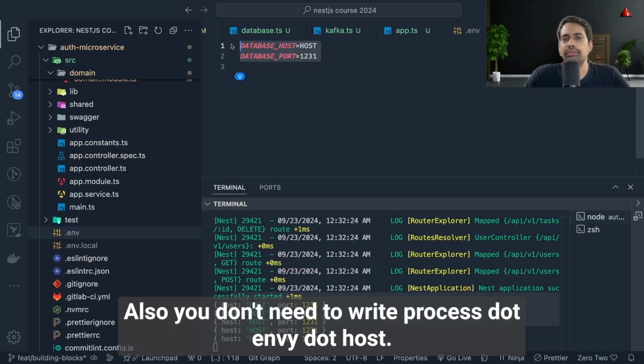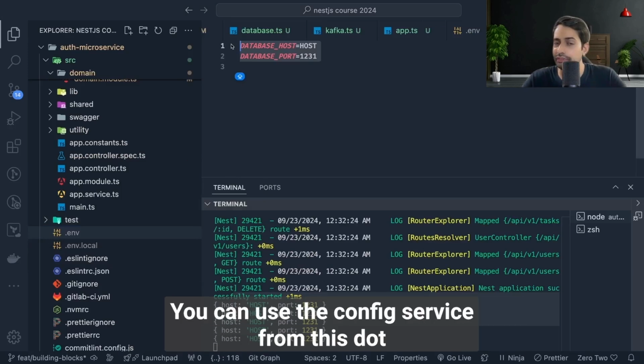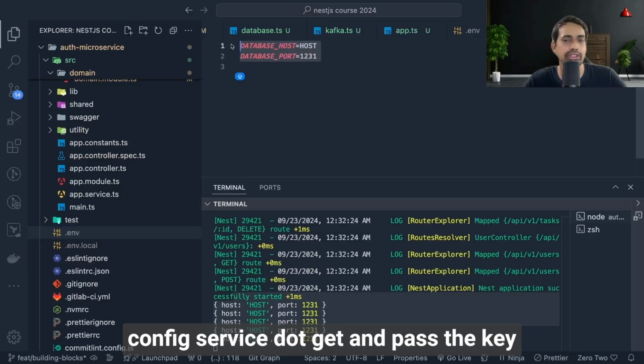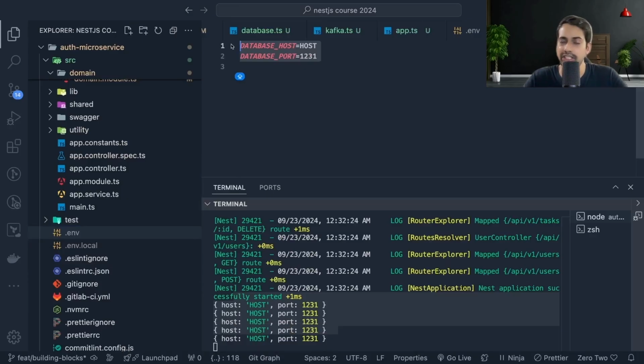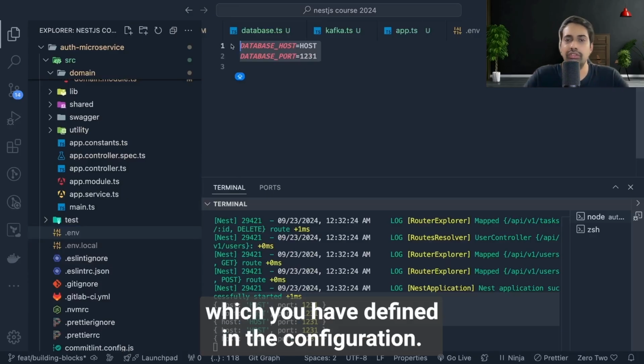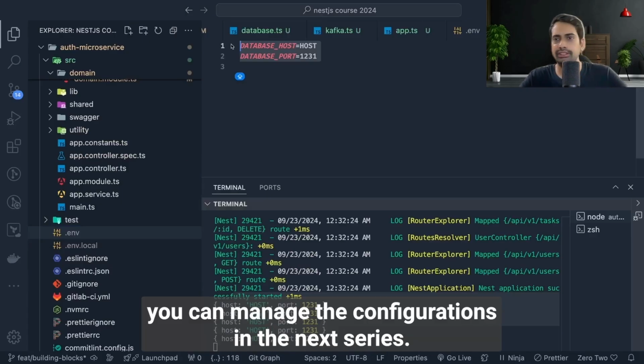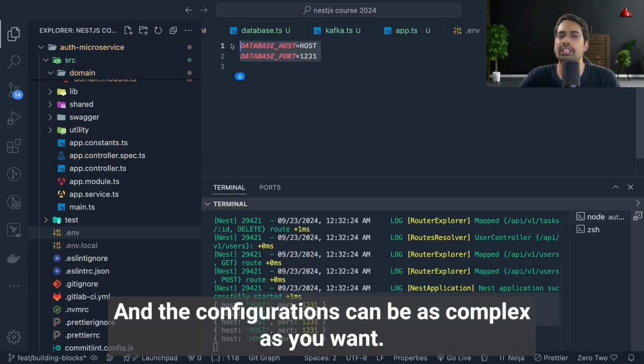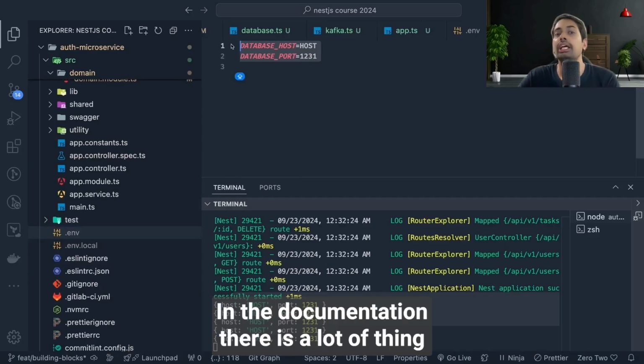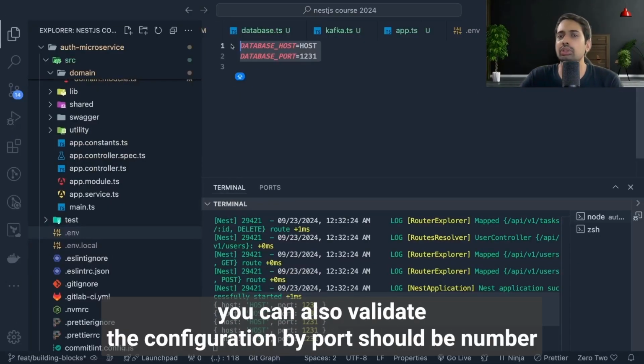And in the code also, you don't need to write process.env.host. You can use the config service from NestJS, this.configService.get, and pass the key which you have defined in the configuration. And this is how plain and simple you can manage the configurations in NestJS. And the configurations can be as complex as you want. In the documentation, there is another thing. You can also validate the configuration.